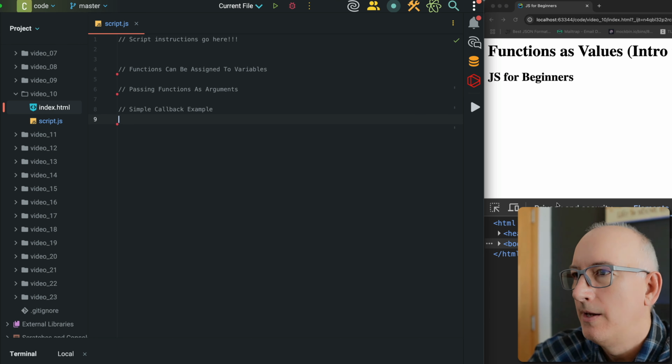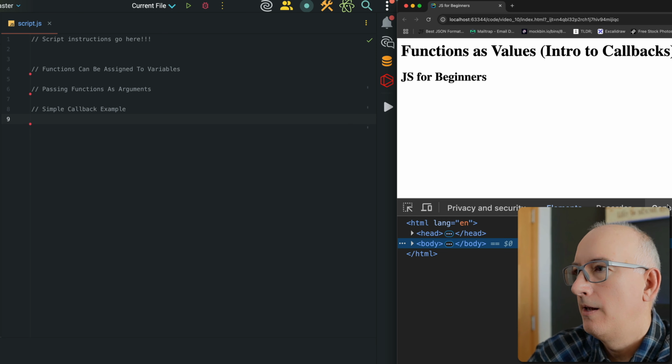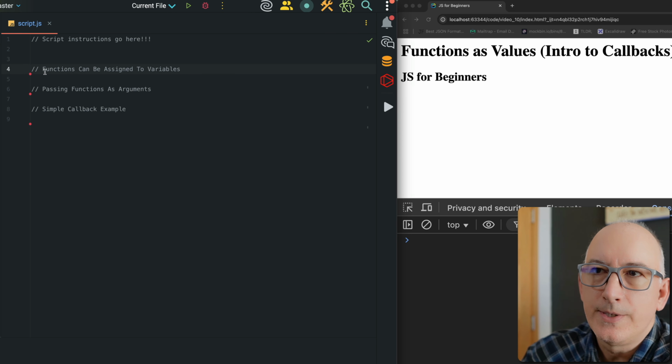So I'm going to close this out. I'm all set up here on the right-hand side. Let's just refresh to see I get nothing. Okay. So the first thing is we're going to talk about functions, and they can be assigned to a variable.